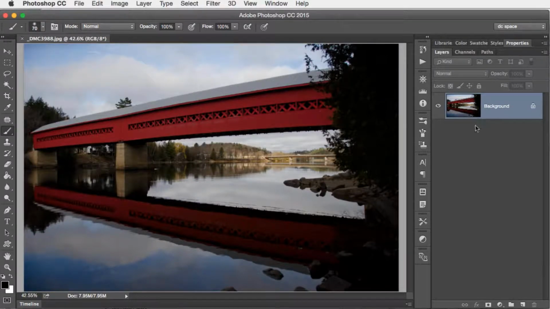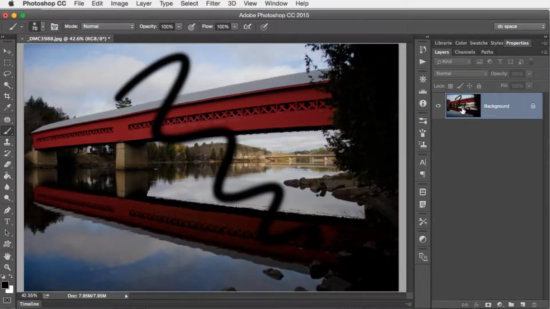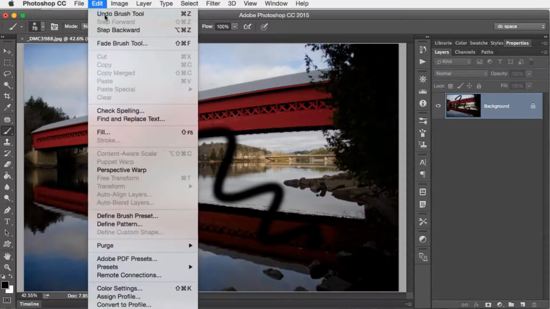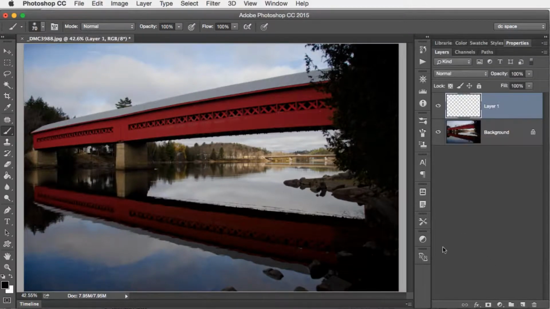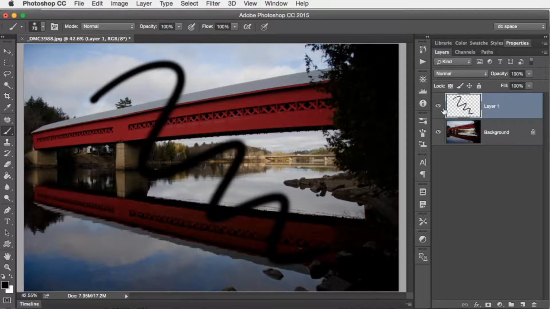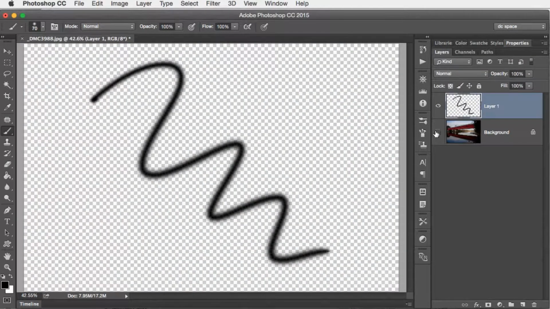But as an example, if I took my paintbrush and painted directly on the background layer, now that's a permanent part of my document. So instead, if I undo that and add a new layer, and again, we'll talk more about what layers do. Now when I paint, I have the ability to change my mind because that paint is on a layer all by itself. Now don't worry if right away you're going, wait a minute, what's happening with layers? We'll get into that shortly.